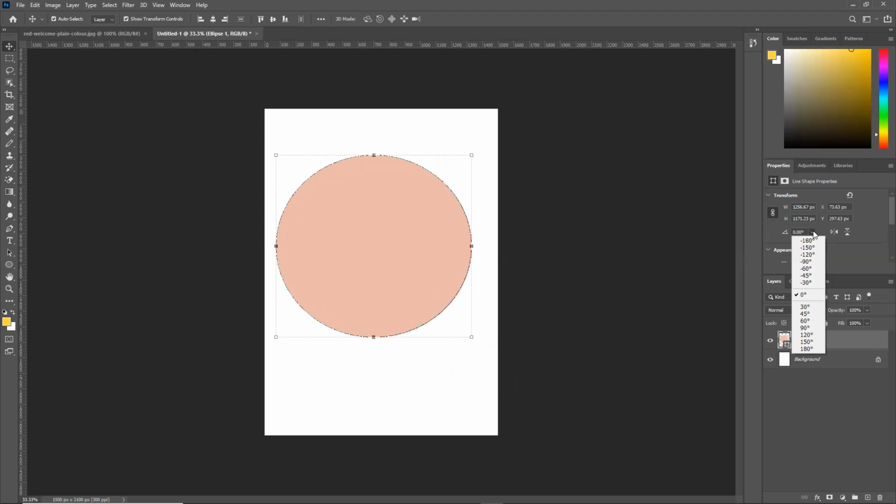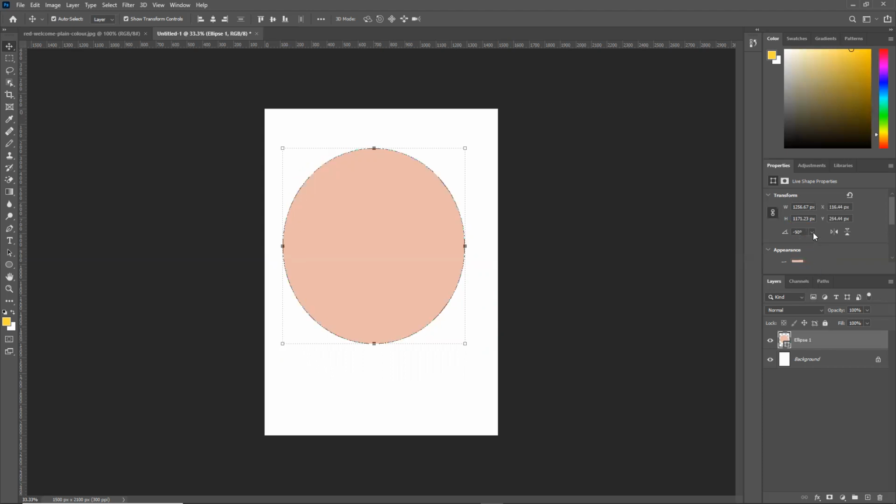Now I can set the degree, the rotation for the shape as well. I can set it 180 degrees counterclockwise, that is the minus. I can set it to 130 like this. Take notice of this display because you are going to use them. I can set them to 90. I can set them to 60.